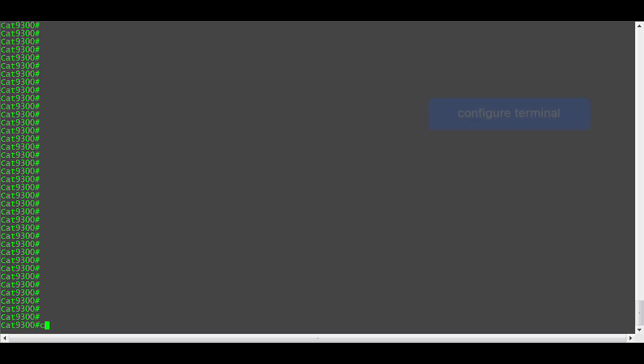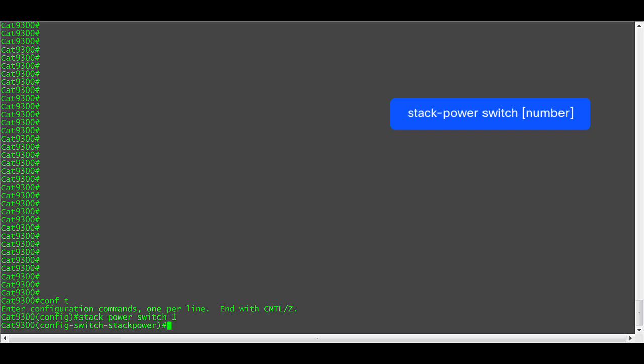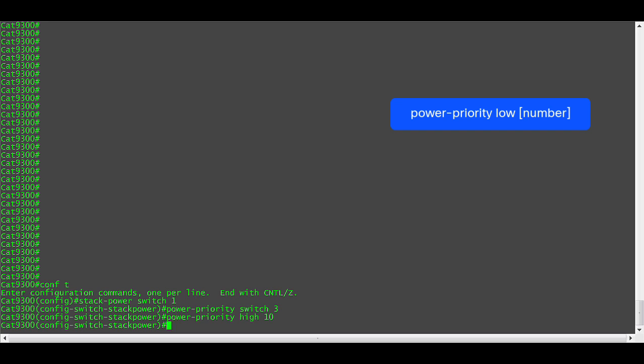Configure terminal, then go to stack power switch and switch number, then power priority switch and priority number, then power priority high and priority number, and then power priority low and priority number.